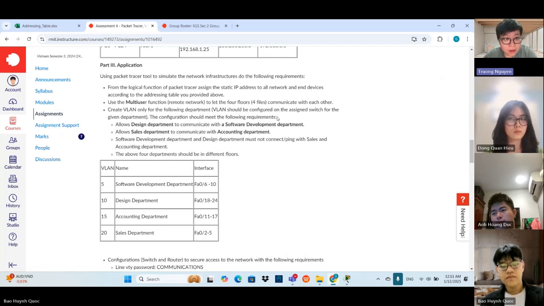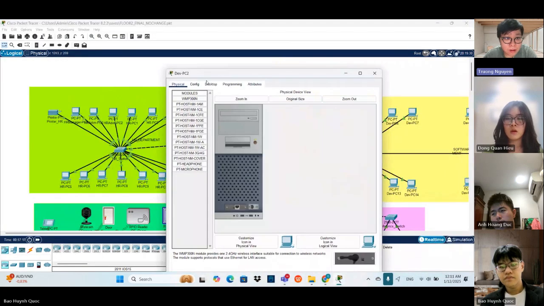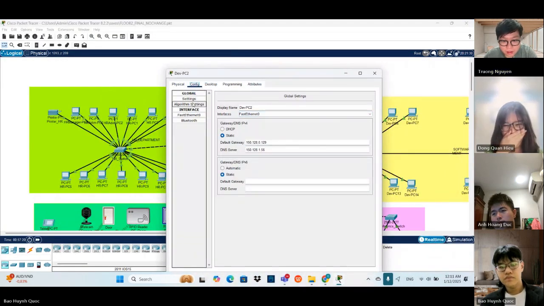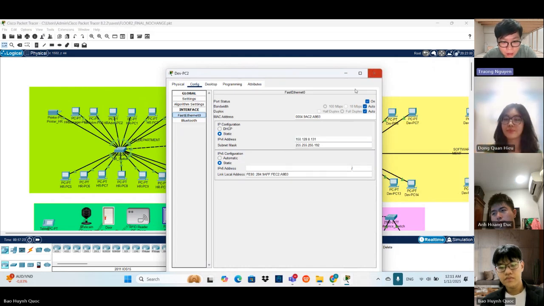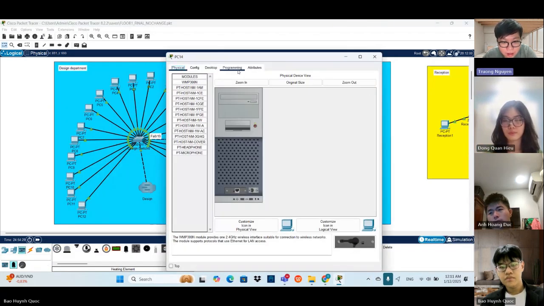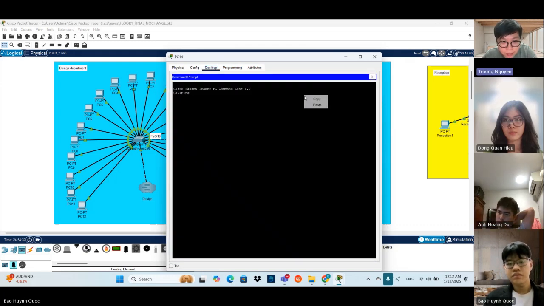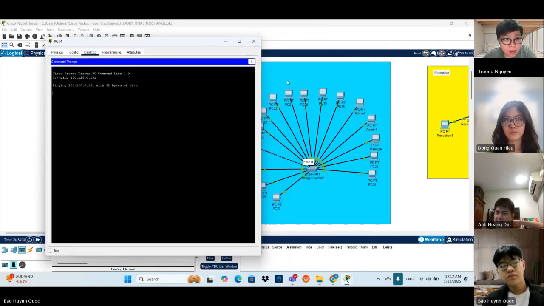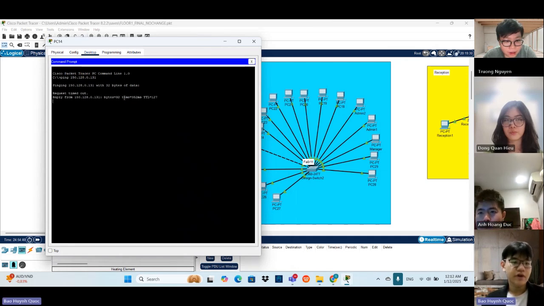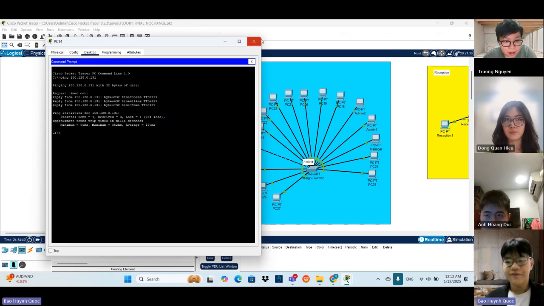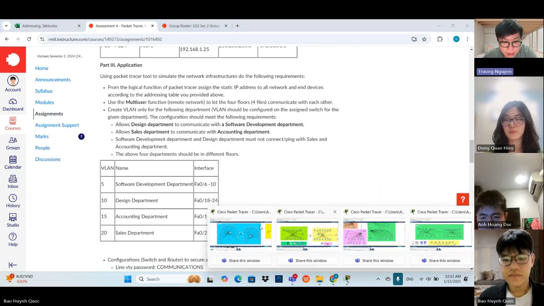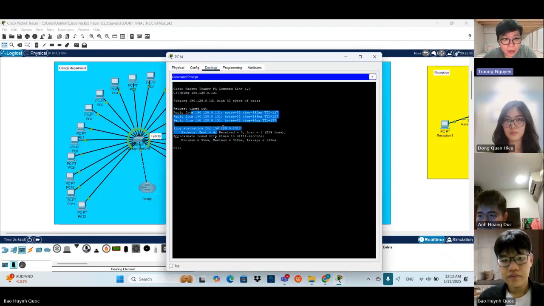The next part is to send a message between the different departments. First, I will send from the design department to the software development department. I will copy a random PC address and paste the IP address here. It may be a little bit slow, so let's wait. Oh, it's successful now. As you can see here, the PC in the design department can ping the software development department.